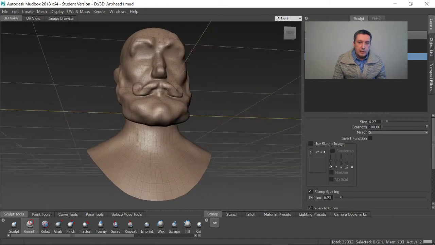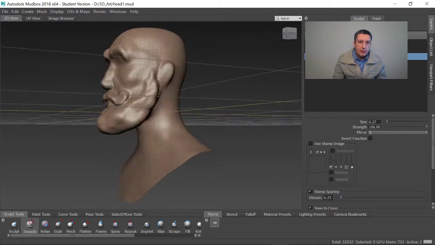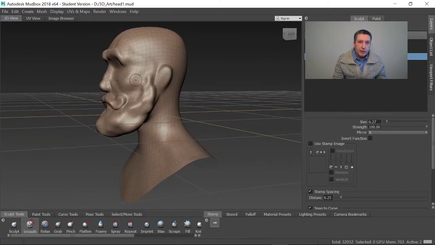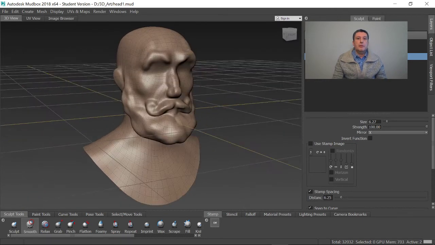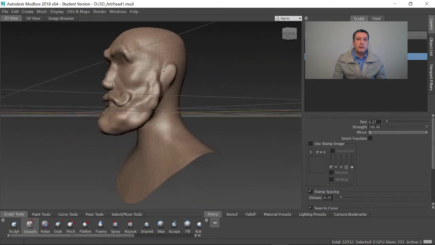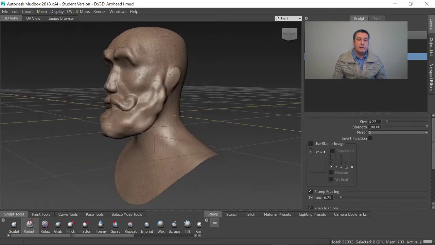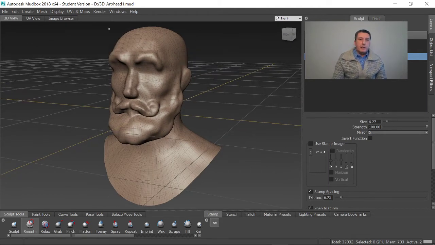Let's see. So I think it's okay, right? So maybe here we smooth it a little bit. Right? Maybe here we smooth the shape a little bit. Right? I say it looks cool. It kind of looks good here. It looks good here. So let's render it one more time.